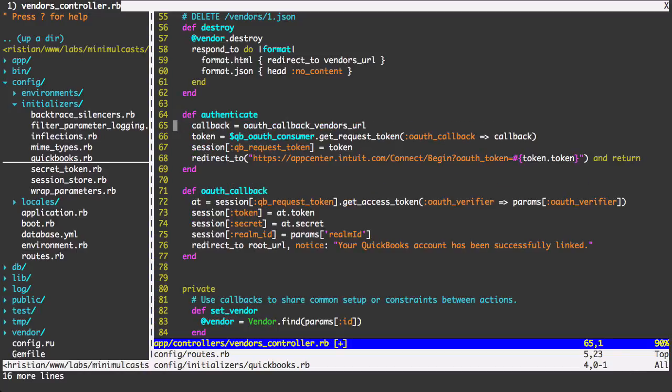So here are the two actions. Authenticate is going to go first. We're going to get this callback URL that we made in the routes. Here's the global variable we set for OAuth consumer. It's going to make a get request token. That's going to then point to the callback, which is this action right here we made.